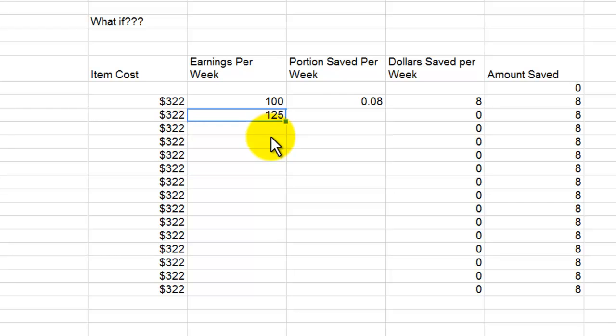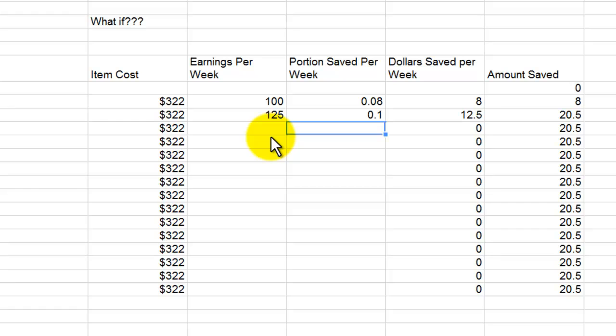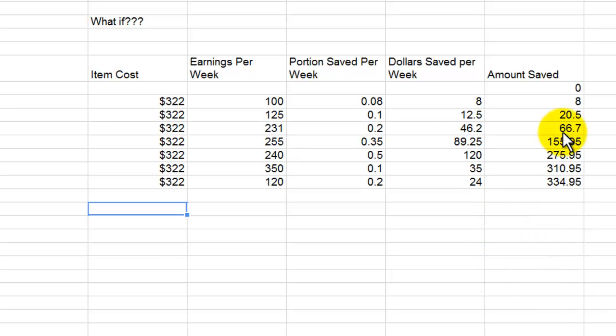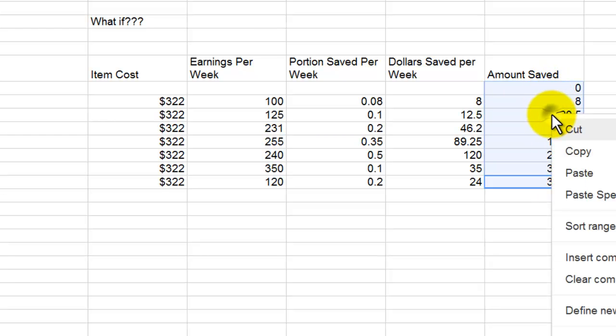Let's say the second week you earn $125. And of course we copy the formula for that too, and for the portion saved. So we copy all the formulas, and you say 10%, that's $12.50. You see that? It adds all the numbers. Okay.